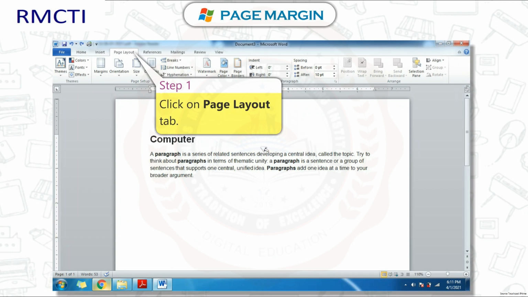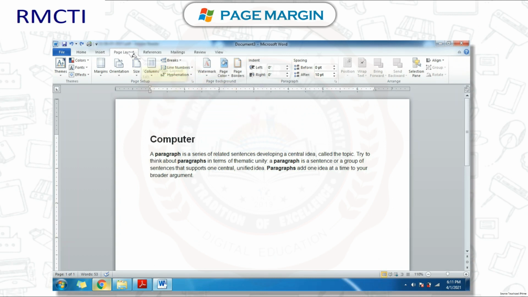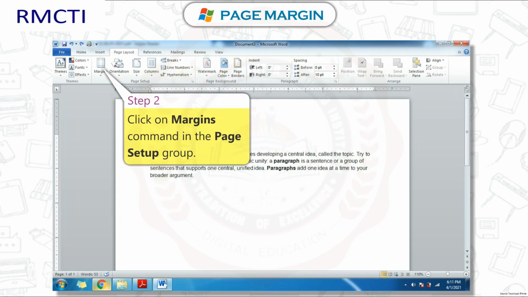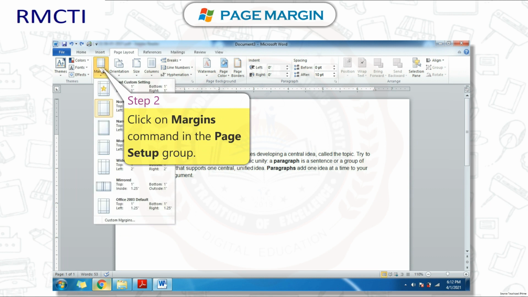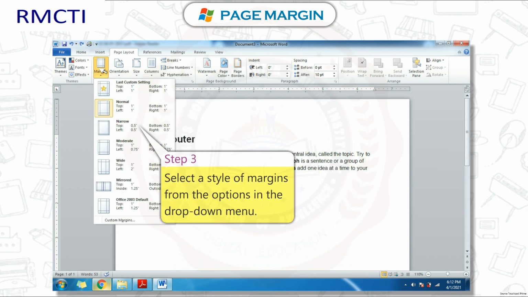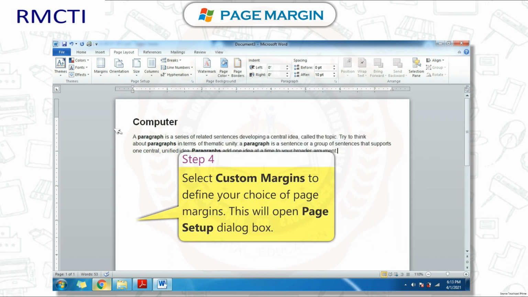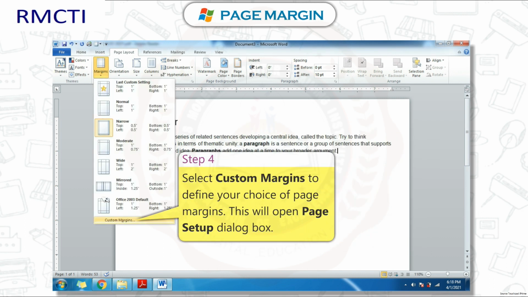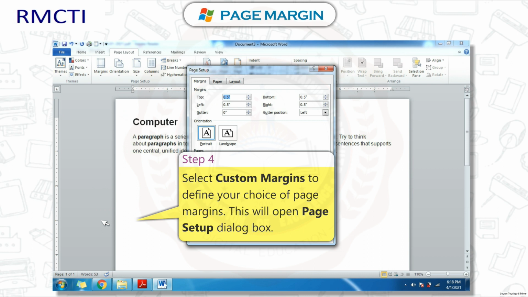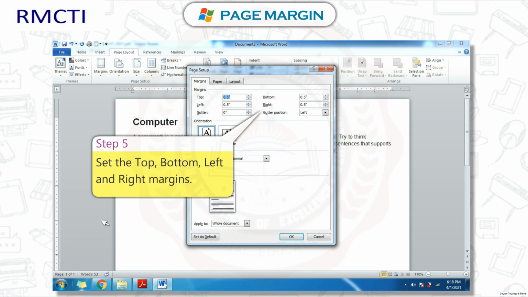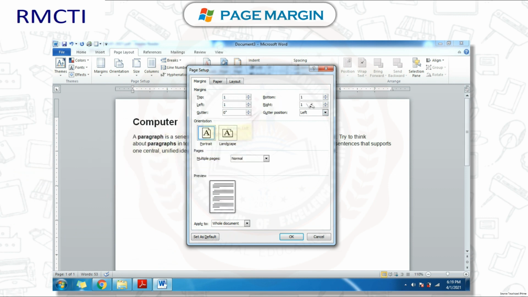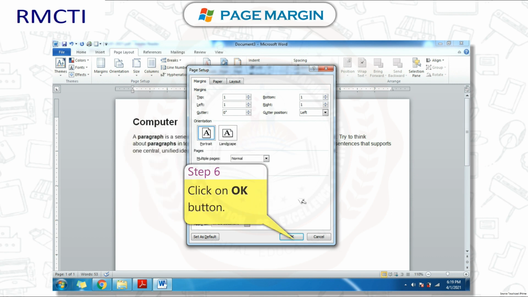Step 1. Click on Page Layout tab. Step 2. Click on Margins command in the Page Setup group. Step 3. Select a style of margins from the options in the drop-down menu. Step 4. Select Custom Margins to define your choice of page margins. This will open Page Setup dialog box. Step 5. Set the top, bottom, left and right margins. Step 6. Click on OK button.